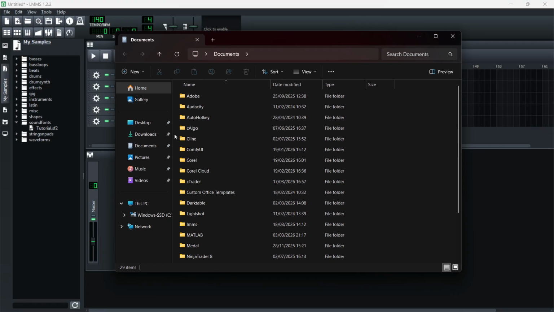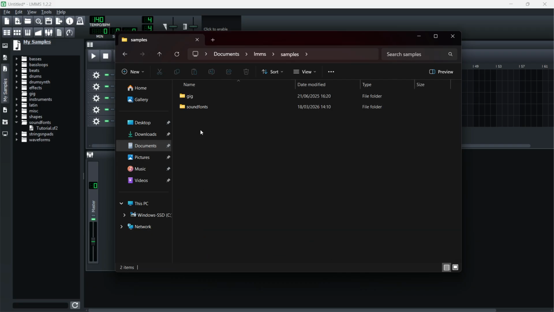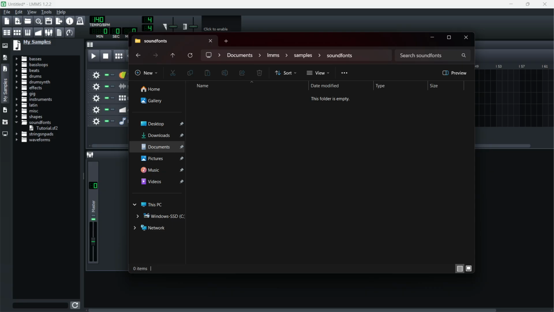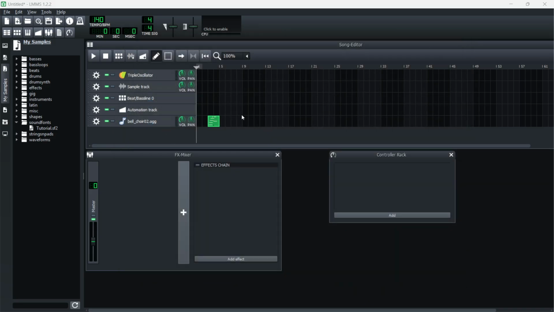There we go. You want to go into your file explorer and go into documents. From here, go to LMMS. And then here you want to go to samples, and from here sound fonts. Now in here for me it's currently empty. I'm going to drag in a sample I have over here. It's just a tutorial sound. There we go. It's now in here, and as you can see, it's been added. I can go ahead and close this.